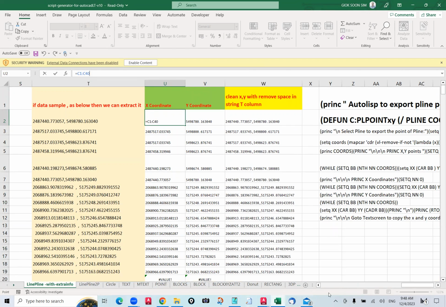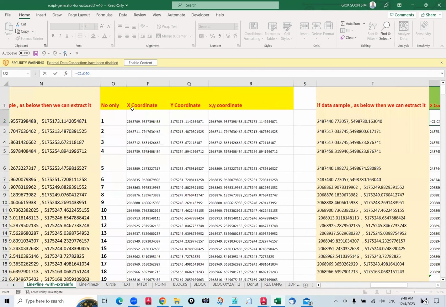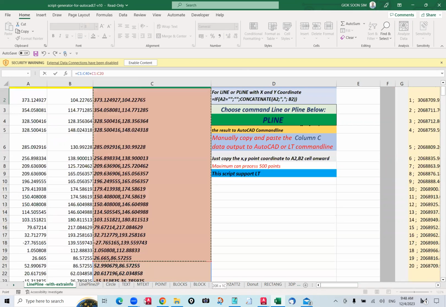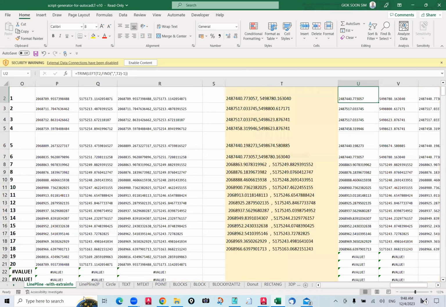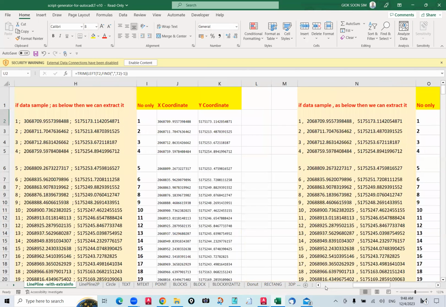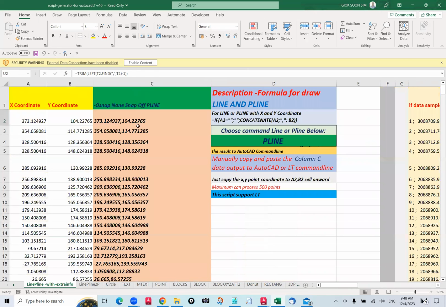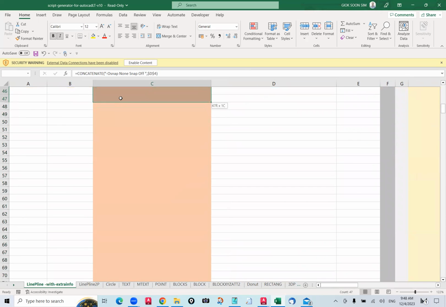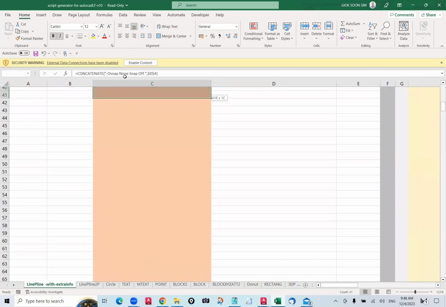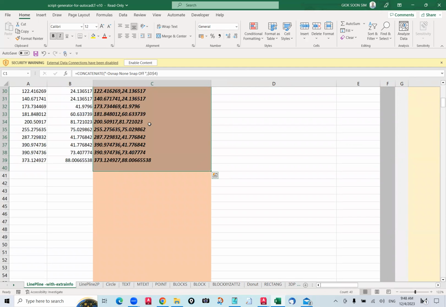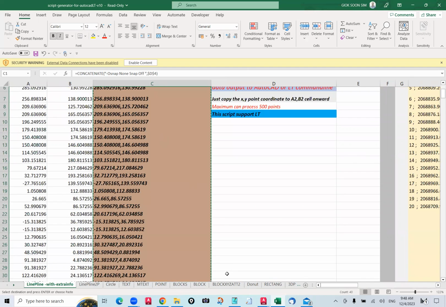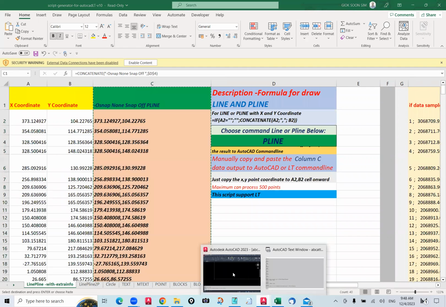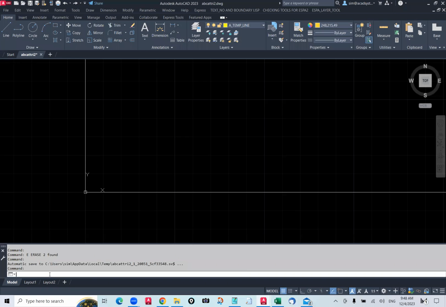Hey, better to use the shortcut key. Wait. Oh, sorry. Go back slowly. Go to the C column, the green one, because they ask you to copy and paste the C column. Highlight it and go all the way down until this. Sorry, I'm going too fast. Right click, say copy. And then go to the AutoCAD, sorry. Right click, paste.